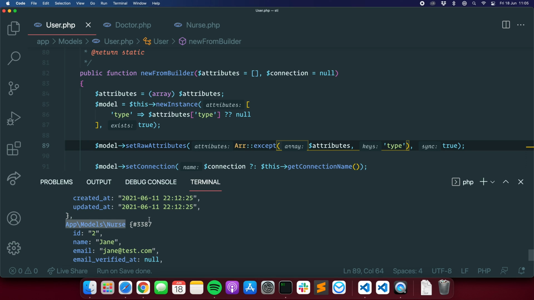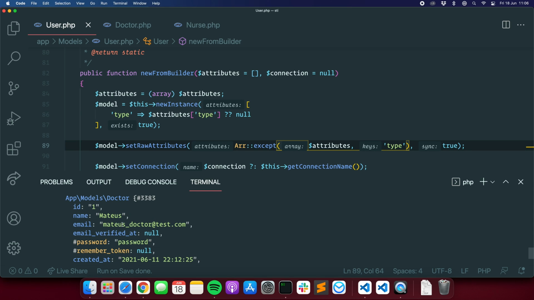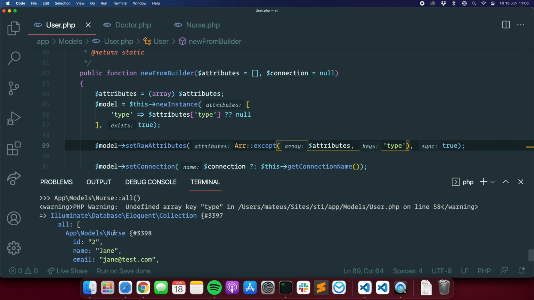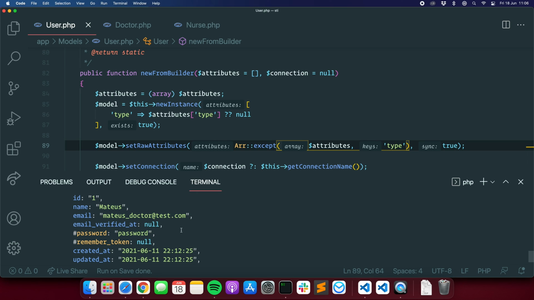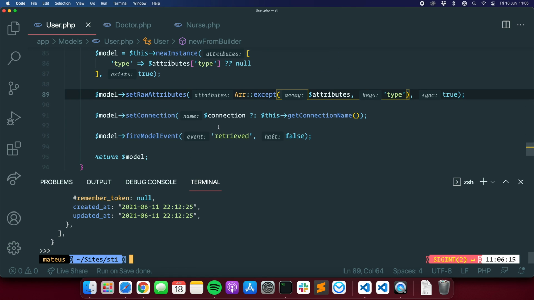Since we already returned the proper instance, you can check whether it's a nurse or a doctor this way. And if we call Nurse::all, same thing. It returns a nurse instance, no type. If we call Doctor::all, it returns a doctor instance, no type. So yeah, guys, this is pretty much how single table inheritance would work on Laravel.